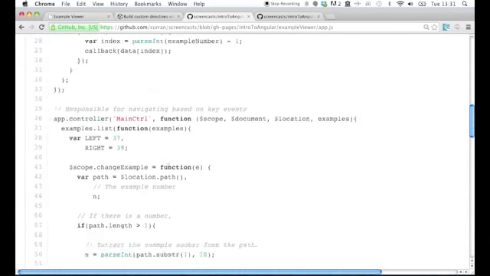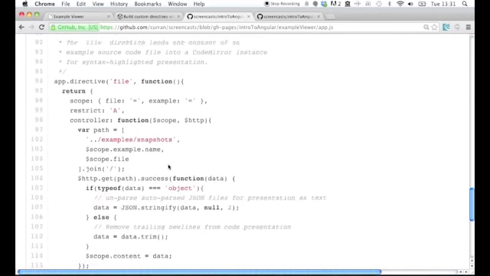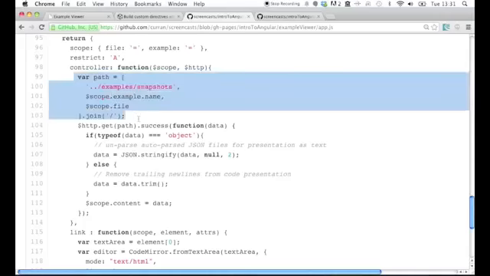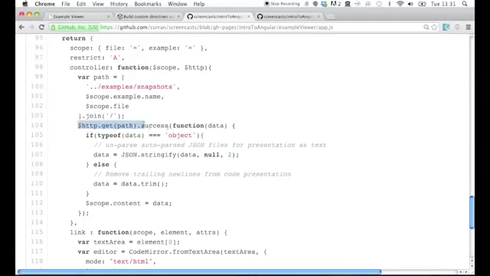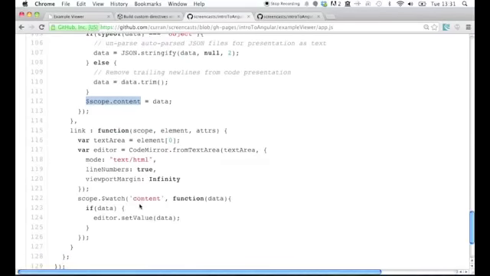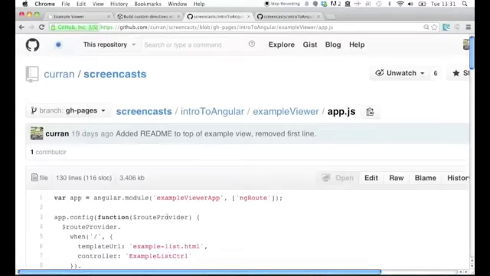And in app.js, here's the definition of the file directive. It gets the file and example values from the parent scope, and it computes the path of the file to load, and then it does an HTTP request for that file, and then it sets scope.content equals the content of that particular file. And then it's using the CodeMirror API to set the value of the CodeMirror editor to the content of that file when the thing is loaded. So I just wanted to show you how it was done. Yeah, that's how it works.